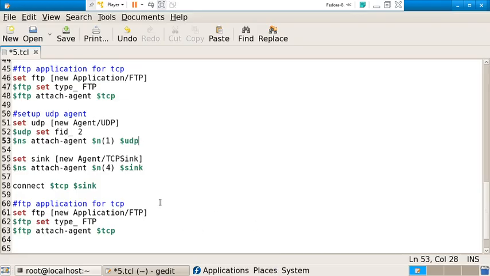So in that perspective, what happens? N1 is attached to the UDP. I hope you remembered, for UDP it is not the sink agent, it is the null agent, right? So I'll be attaching that null agent with node 5 as the receiver node. Here connecting UDP and null. So I connected UDP and the null.